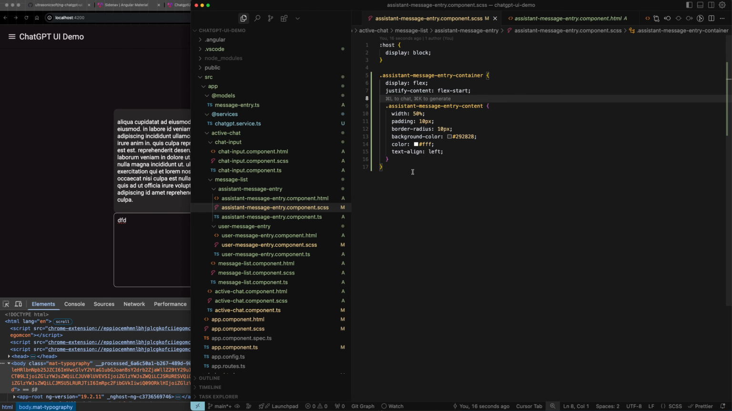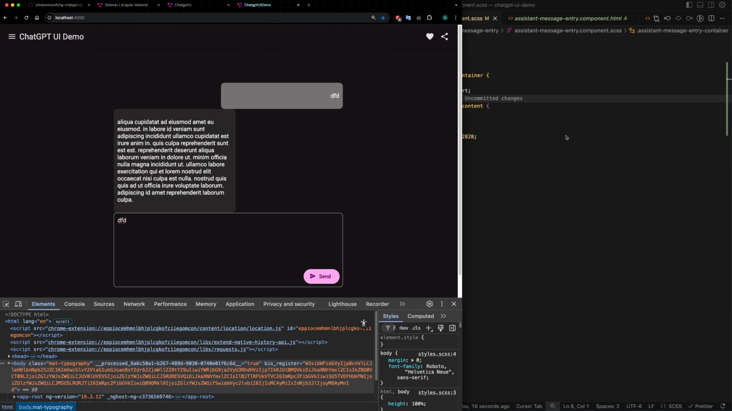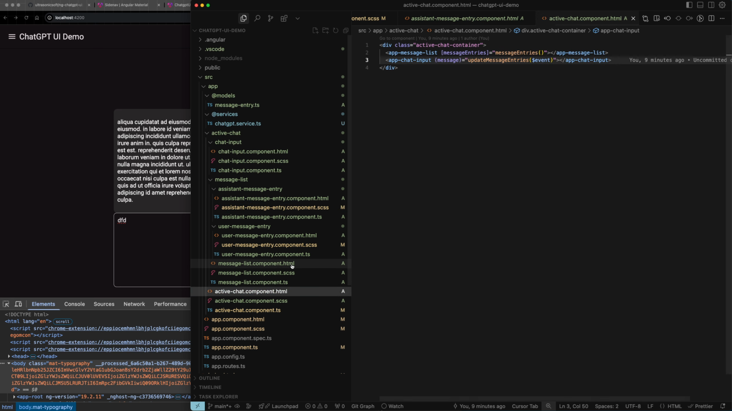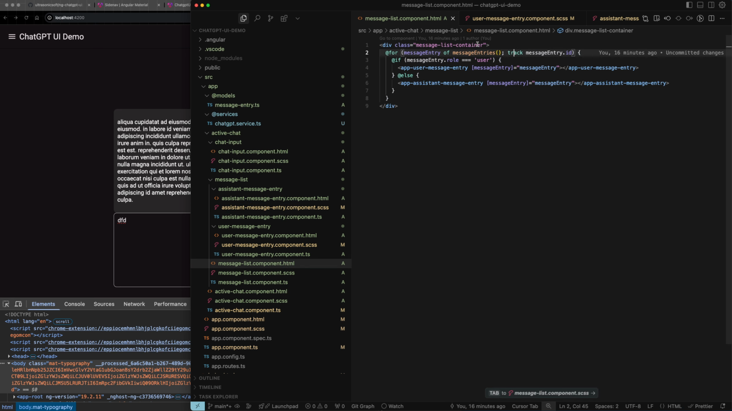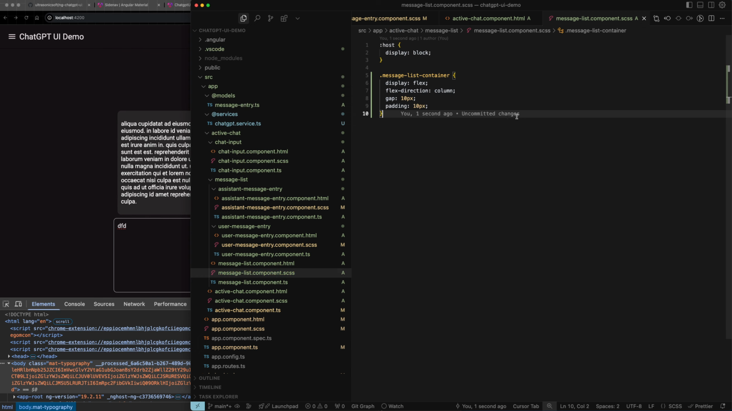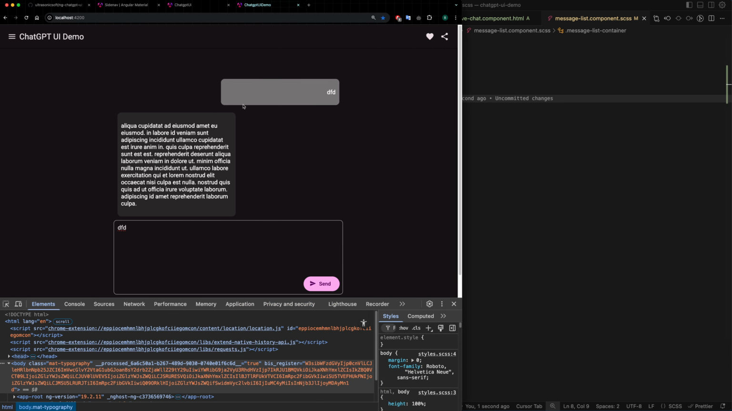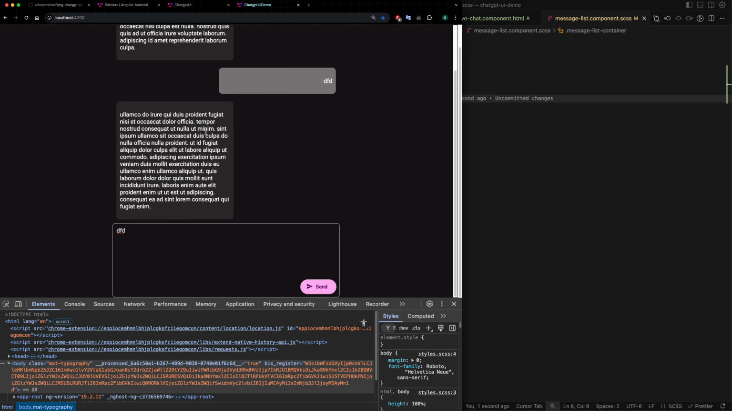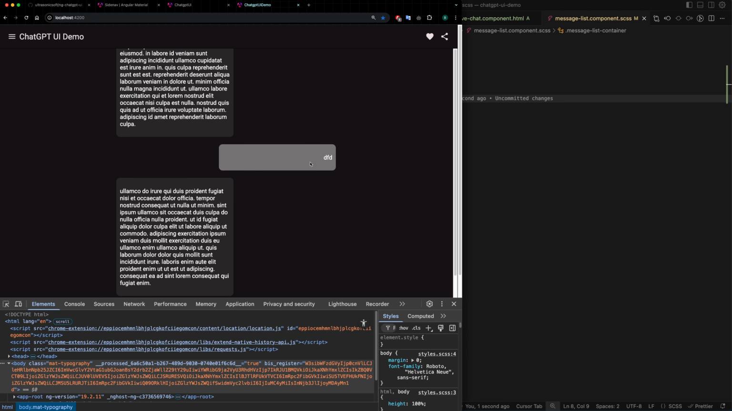What we can do is we have a couple of options. We can add the class inside the list itself. In the message list here, we can add a message list container, and we got a gap here. So let's increase the gap to, let's say, 20 pixels. So there we have this 20 pixel gap. Hi, and we have a little bit better styling here.